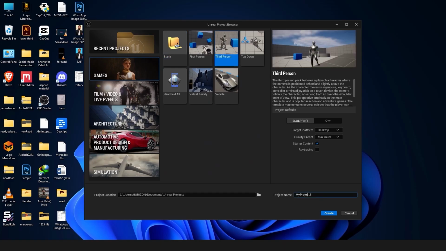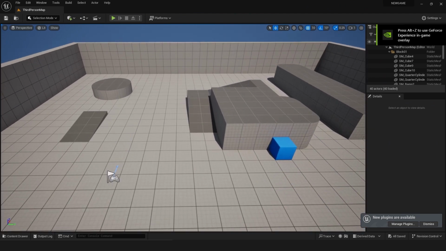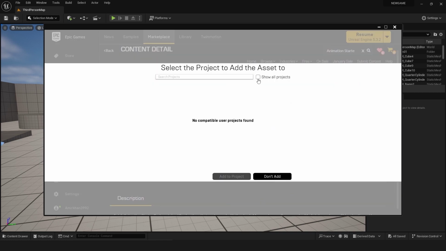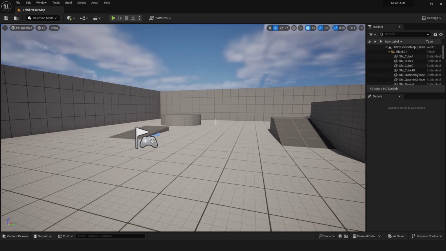First of all, we are going to open a new level with the third-person template, name it, and hit create. So here we are in the third-person template. First of all, we are going to download the Animation Starter Pack from the Epic Marketplace. And now let's add it to your level.